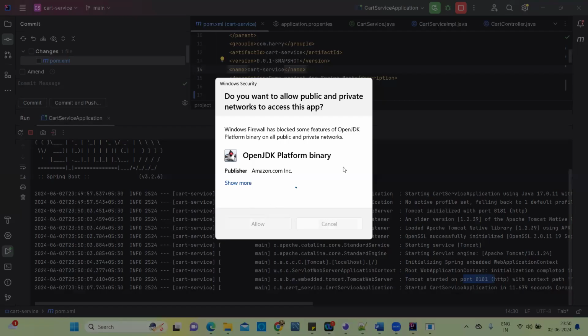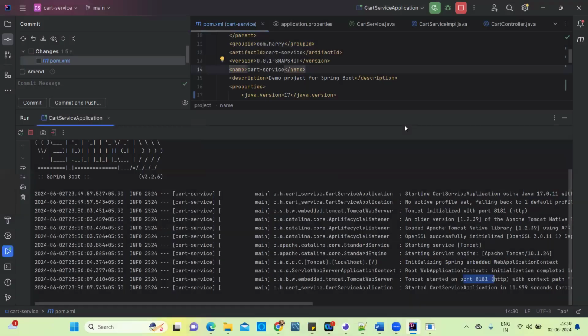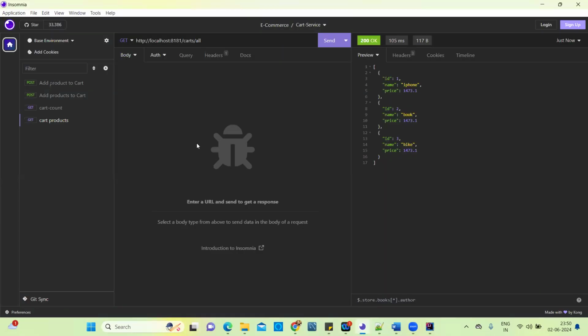Yes, I'm allowing Java 17. It gives an alert message: do you want to allow Java? Yes, this is the first time I'm using Java 17. Yes, it's allowed. And let's go to Insomnia and do the same practice, because now we have started recently.